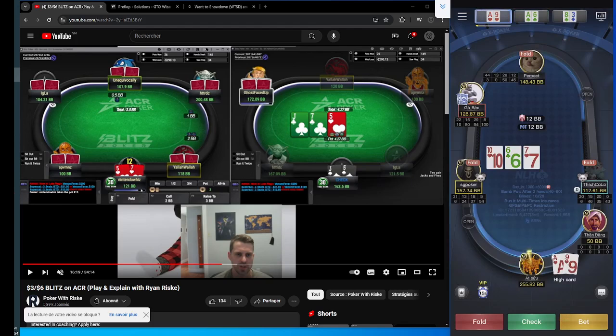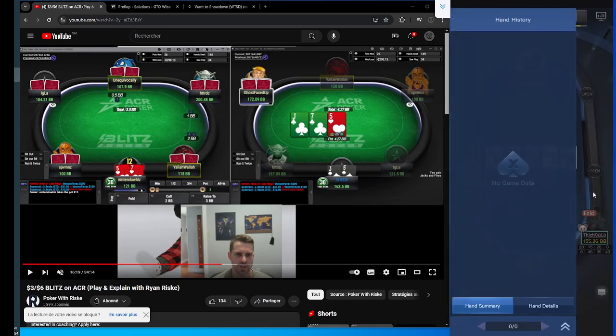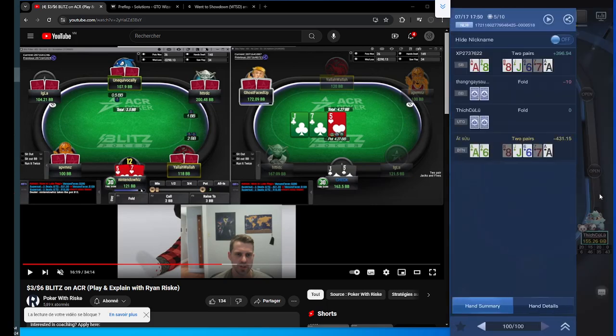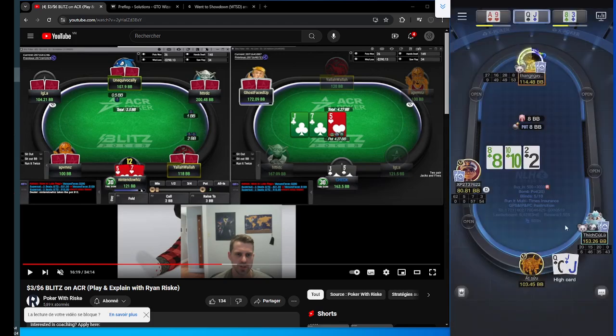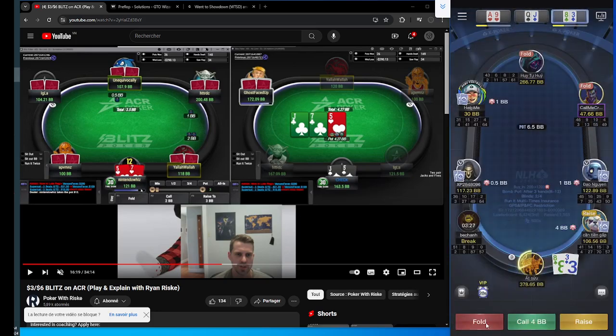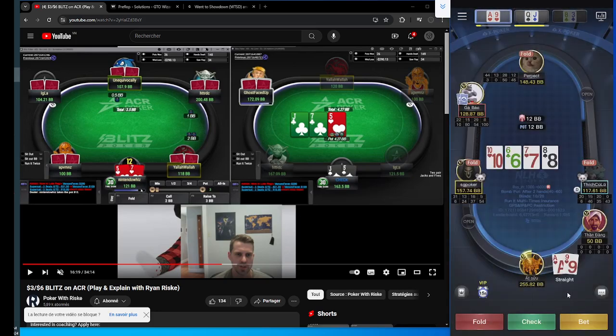I guess against the reg on this board, I can check-raise, I can bet. He apparently had a good hand. He had a slightly better two pair, and he started betting turn with ace 8, as you can see. So that's why we go for checking on flop.